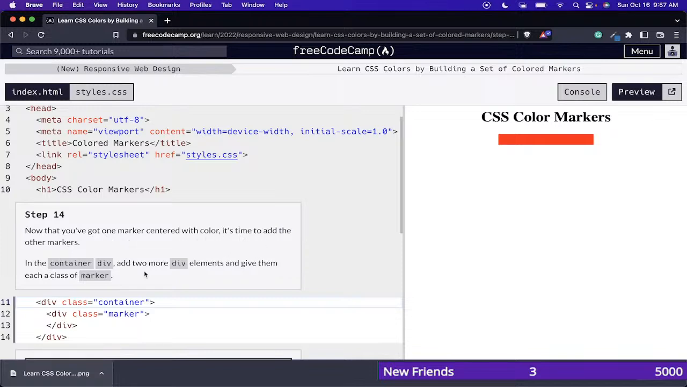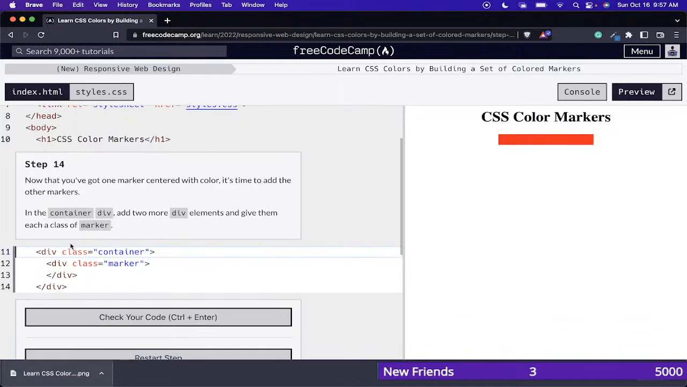Then we have step 14 that says, now that you've got one marker centered with color, it's time to add the other markers. In the container div, add 2 more div elements and give them each a class of marker. So where's our container? Here's our container. Our container has one div element with the class marker inside of it. They want us to add 2 more of those inside our container. And you can tell it's inside the container because we have the indentations.